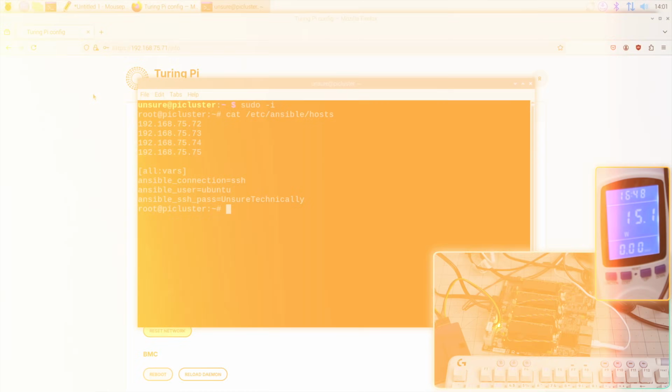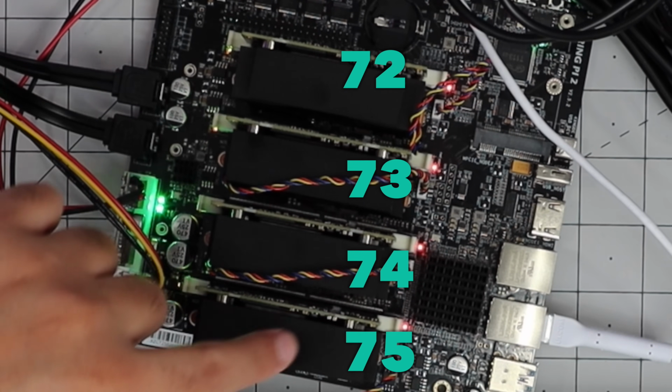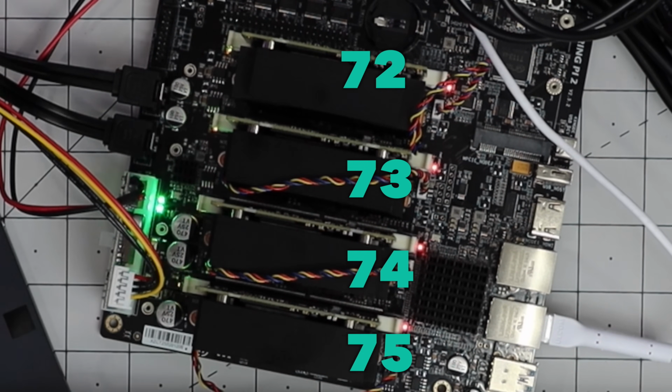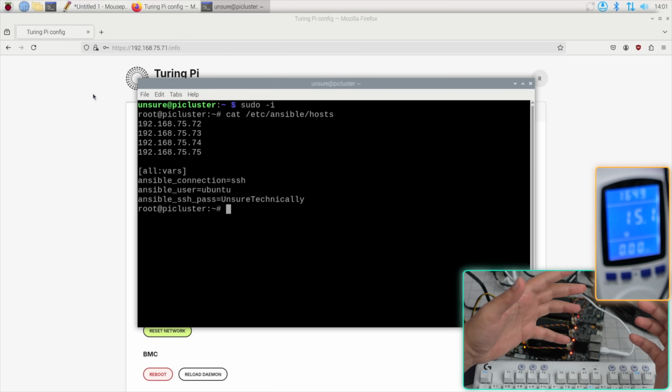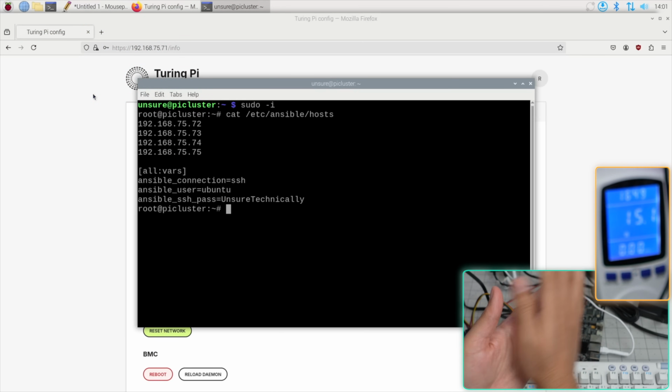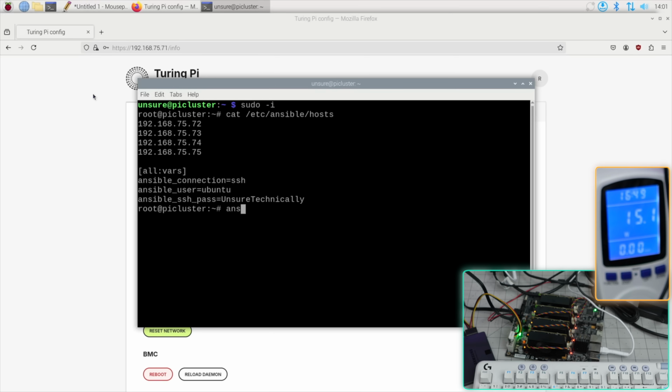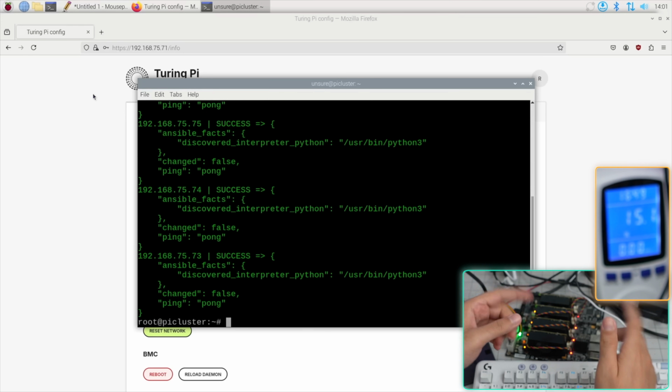So let me show you basically what I did, Ansible and hosts. So you can see 72, 73, 74, 75. Okay, so I have the four nodes right there. Username default is Ubuntu. When you log in, it asks you to change it, so I changed it. Now let's say you want to do an ansible module ping, and I want to do it for all four. It gets results. Okay, it gets a response.